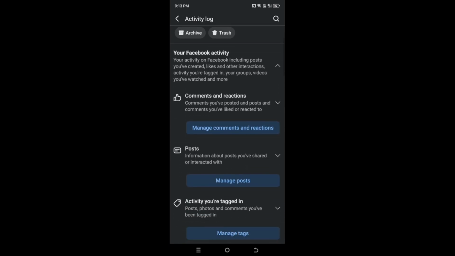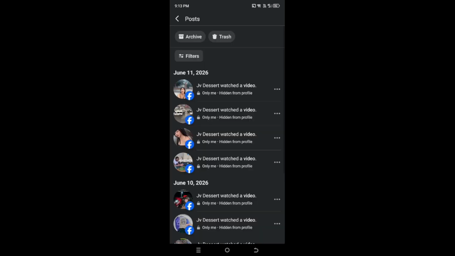After tapping Show More, look for the Saved option. The icon usually looks like a little bookmark. Tap on Saved, and this will take you to a page where all of your saved content is organized. Here, you'll see your saved links, videos, posts, and collections.